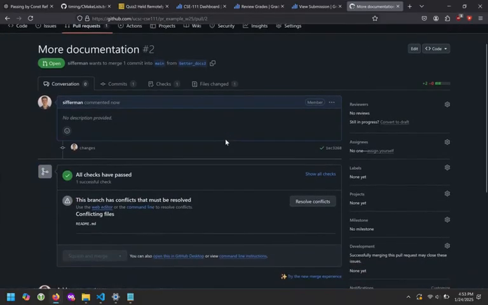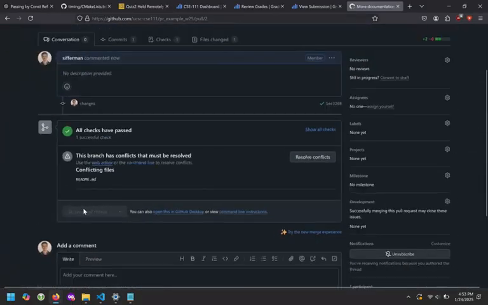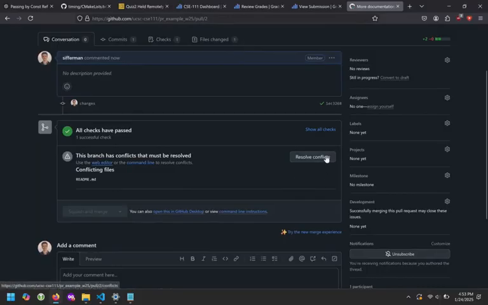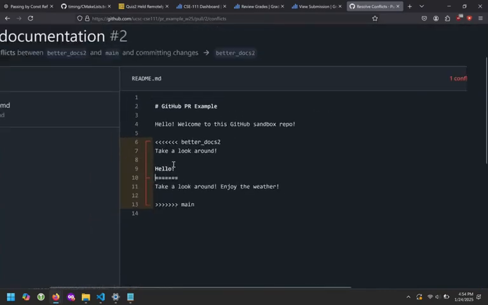Good. Okay, and we see an issue. It says this branch has conflicts that must be resolved. There are a few ways to solve merge conflicts. We could do it entirely within GitHub. Actually, I usually don't do it through GitHub, but you can see, I just clicked merge conflicts, and now it pulls up this nice little editor.